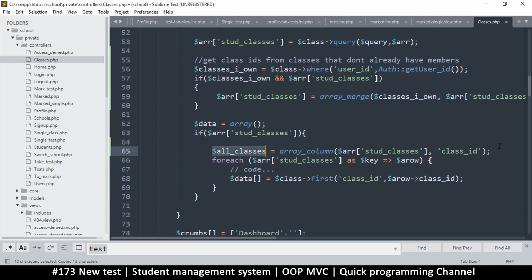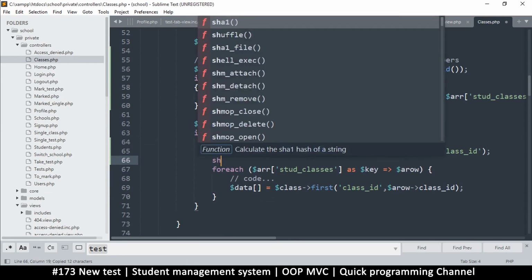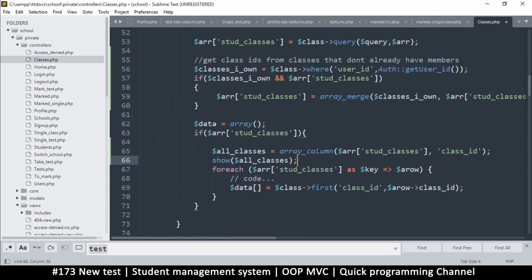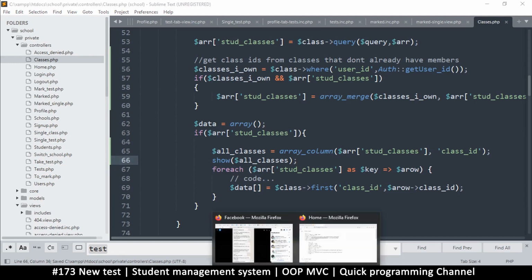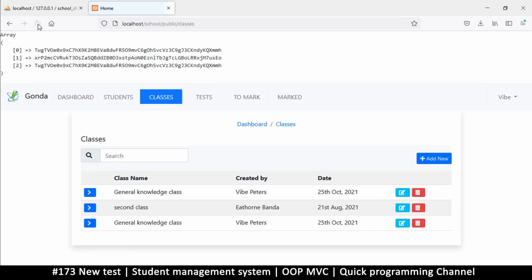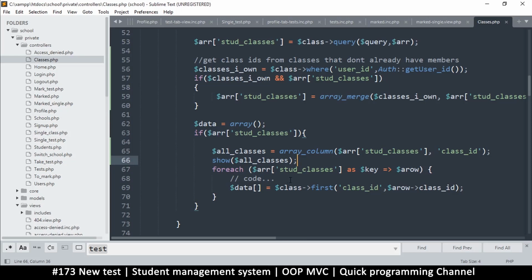And I can show you this now, the result of array column. So let me do this, and let's come back here and refresh. So you see now I have gotten only the class IDs, and if you notice, this one and this one are the same. So to fix that problem, we use a function called array unique.